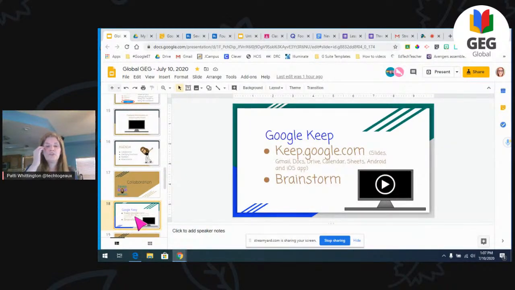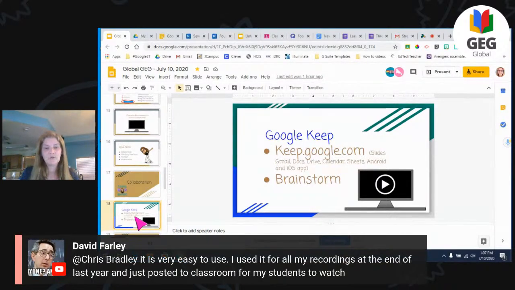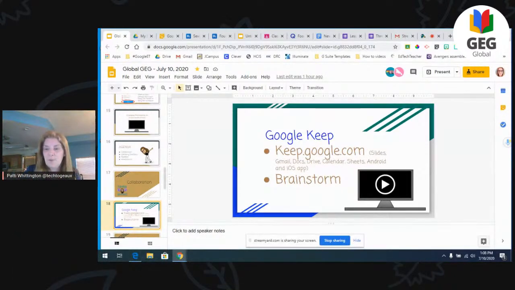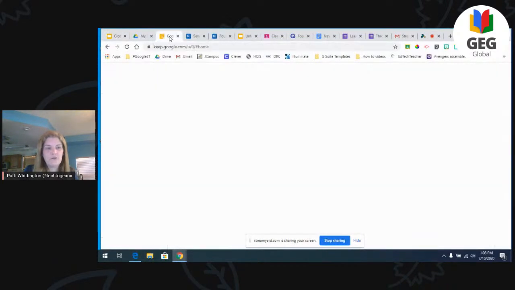So I like to use Google Keep. Google Keep is one of many different tools we can use to collaborate with. So in order to get to Google Keep, we can either go to keep.google.com, or if you have Slides, Gmail, Google Docs, Drive, Calendar, or Sheets open, you have Google Keep on the right side that you can just click and it'll open for you. You can also get Google Keep as an app on Android or your iOS. So let's go ahead. I'm going to open a new Google Keep.